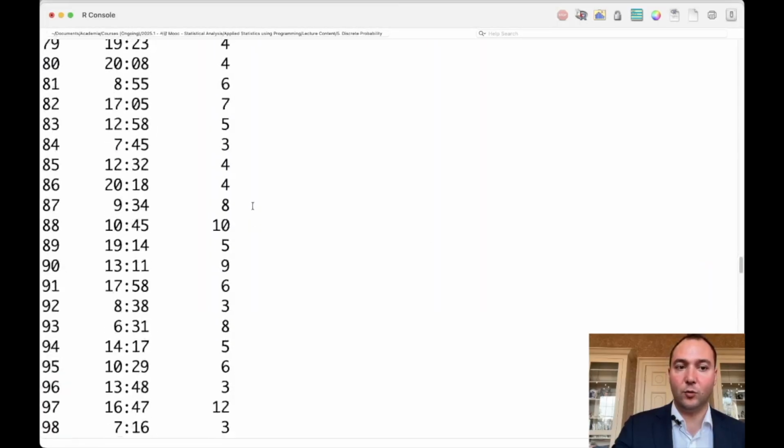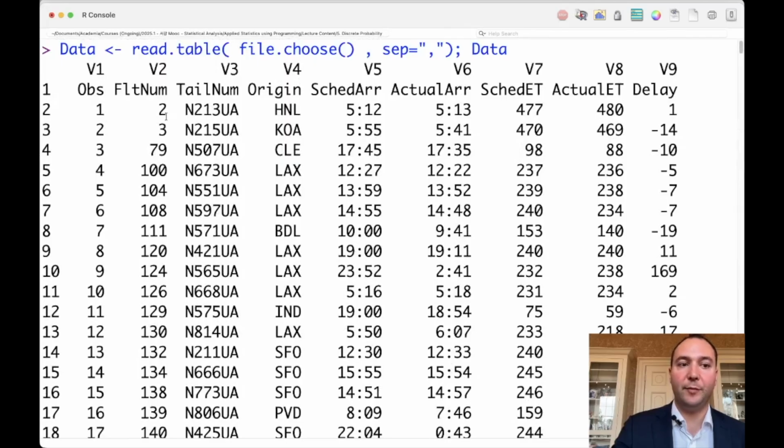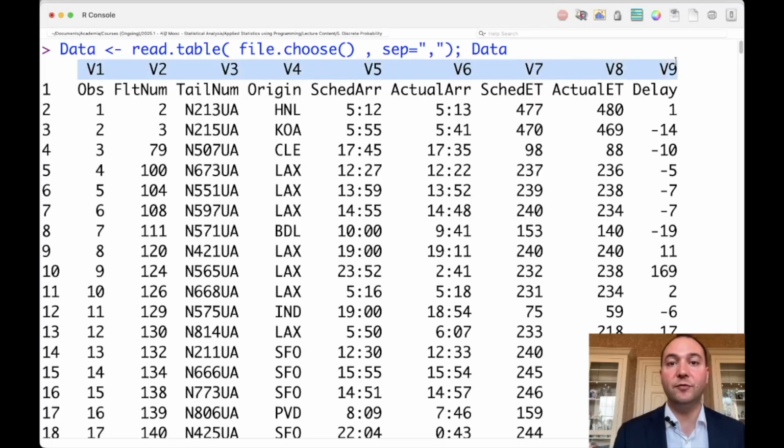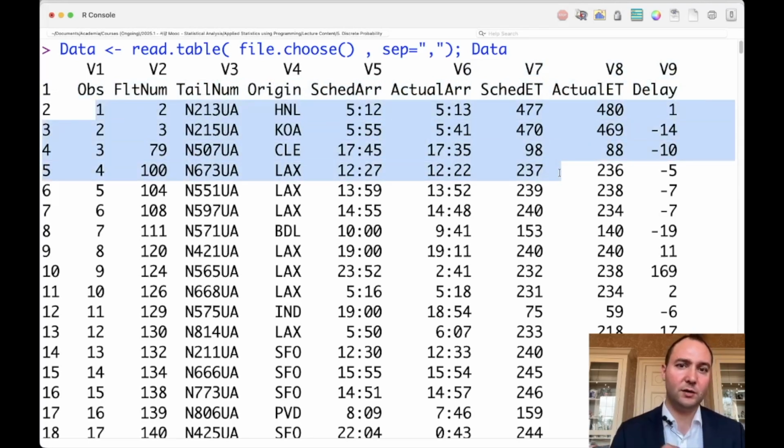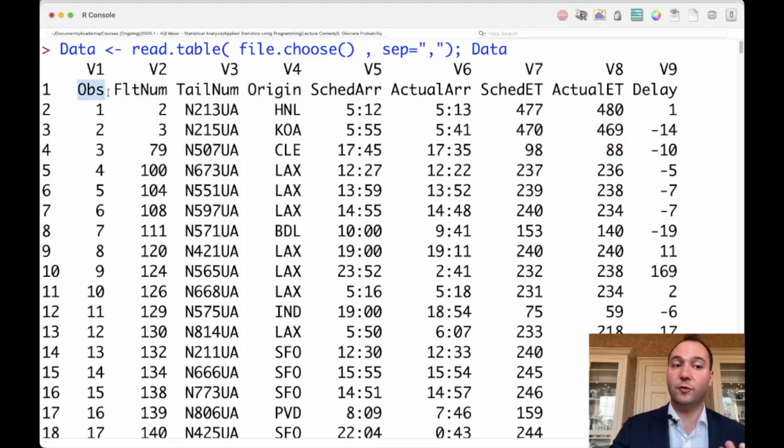I think everything worked. So let's look at the top of my data. Here are my column names, V1, meaning variable 1, V2. These are the default column names if there are no column names. Then my first line of data, 1, is my first row. I see obs, FLT. These are actually the column names, and my data starts after that. So in other words, the data was loaded incorrectly. Why? Because the first row is actually the column names.